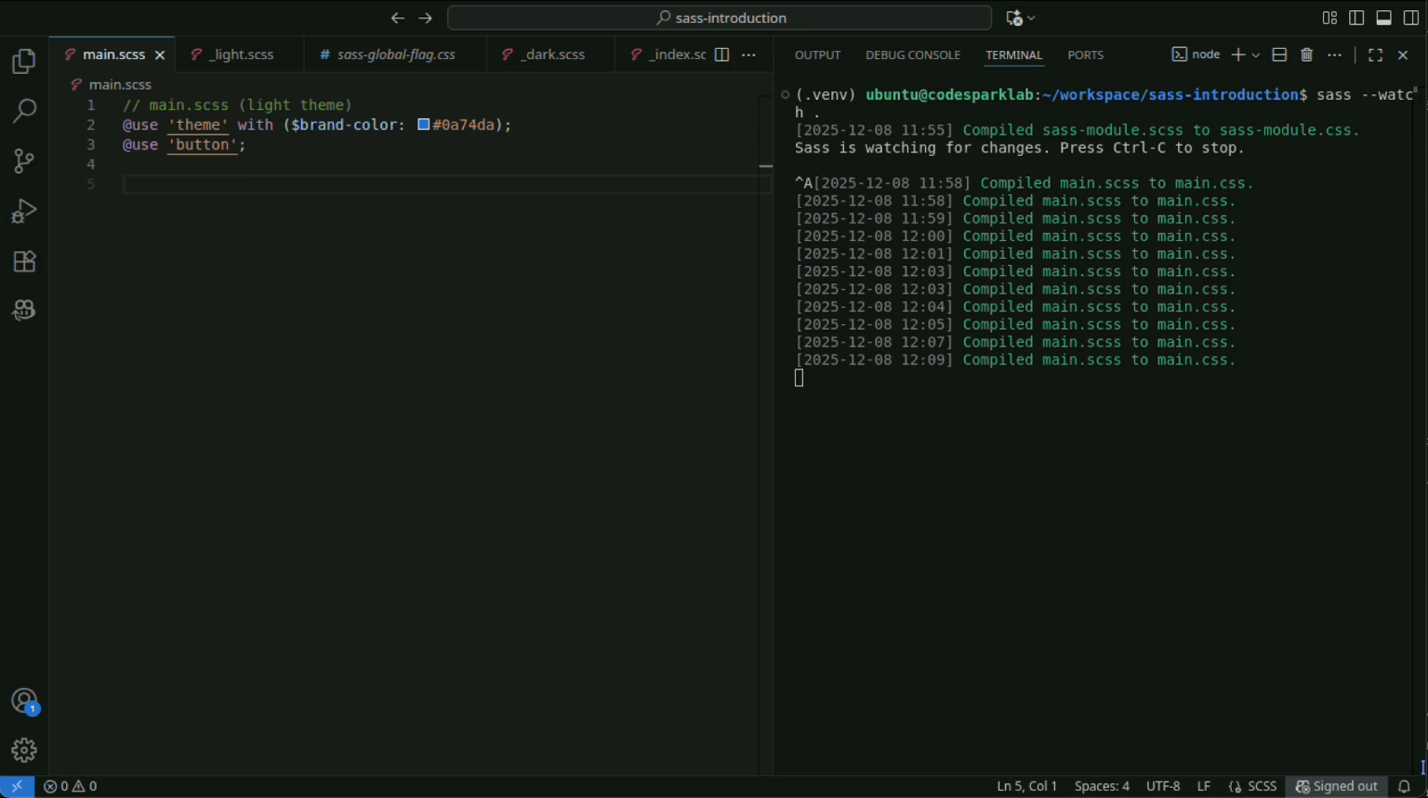The SASS module system organizes style code through namespaces, public APIs, and simplified configuration. Skillfully using @use and @forward makes team development, theme switching, and library design much easier.